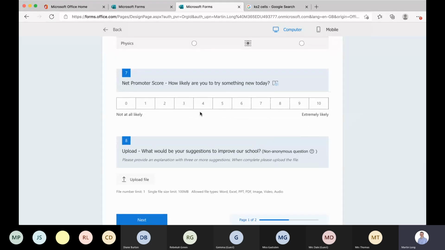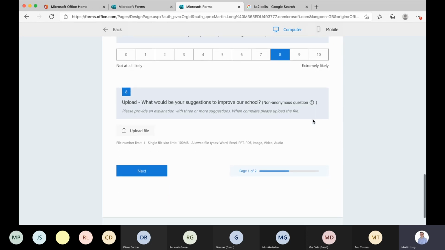You can get what's called a net promoter score, which looks a bit like a dial that promotes from red to green when we go and look at the results. So you can ask people how likely they are to do something and get them to rate themselves. So I might say, well, I'm quite open to things today. I'm going to say I'm an 8.